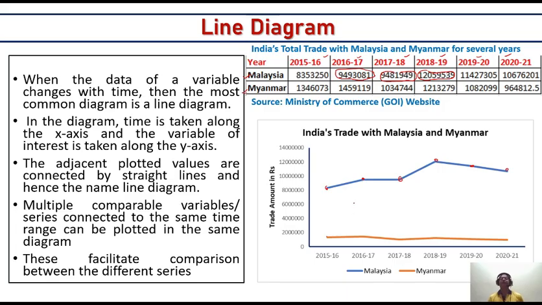So there should be improvement in the business scenario between India and Myanmar. But as you know, India is not having very good trade relations with Myanmar because of several reasons. So the trade has not flourished over the years. Otherwise, we should have been very close to Malaysia also. So this is how we can draw the diagram and make some comparisons. So this is about line diagram.